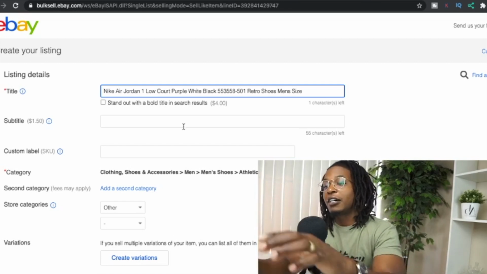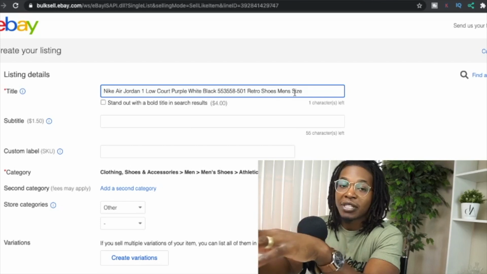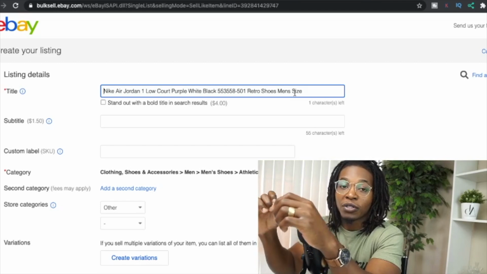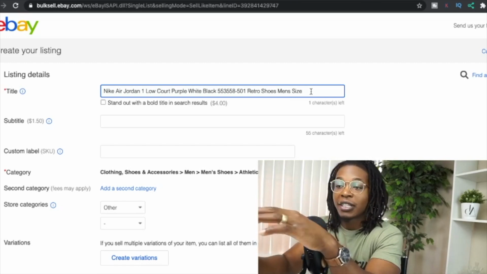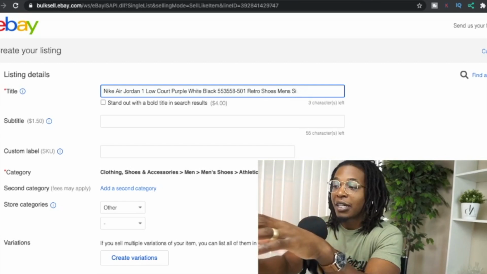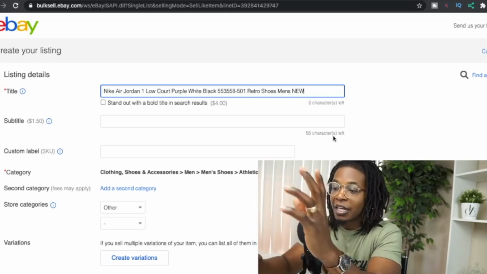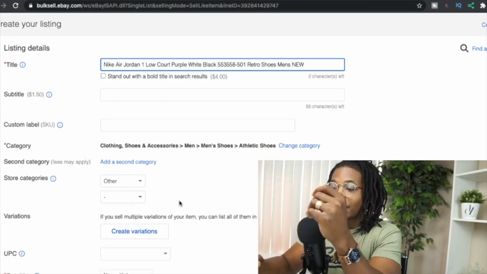So like I said, you can't necessarily copy and paste the person's title because eBay wouldn't be able to decipher whose listing is who. So you want to change the title to at least something. You want to change some part of the title. So instead of saying men's size, you might just want to put men's new and leave it at that.